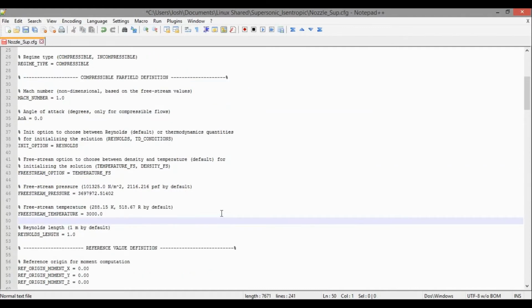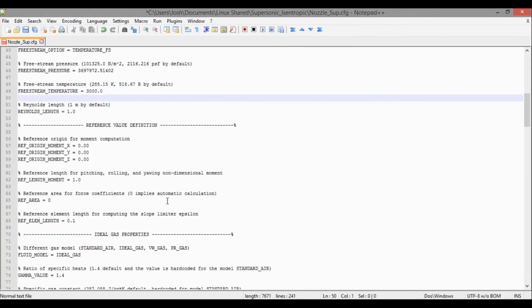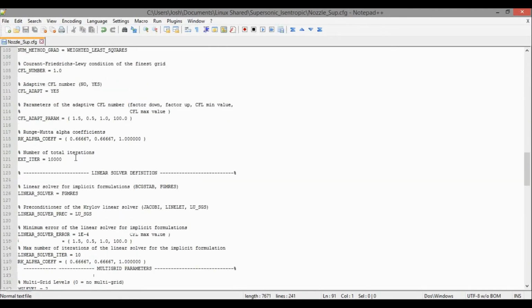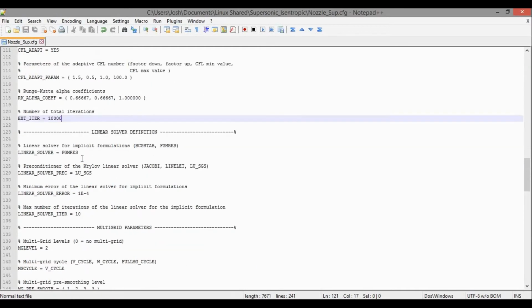And so that was really the heavy lifting part of the programming here, because if we go down to the boundary conditions definition section, you can see that we set the nozzle to marker Euler, the inlet to marker far, the symmetry to marker sim, and the outlet to marker supersonic outlet. And so then if we go down, you can see that the number of iterations it'll be running is 10,000. It could converge before then, I forget for this case.